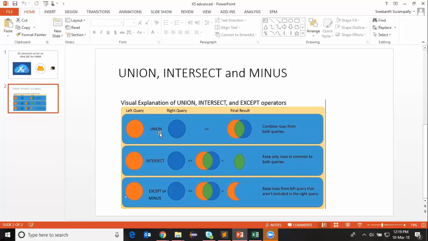Union is combining two different result sets and getting the result set from both data sets. And intersect is keeping only rows common in both queries. That's the green part in between these two different data sets, which is going to be the result from the intersect operation. And then except or minus is going to keep the rows from the left query that are not included in the right query. So you can see that the orange one is only in the left query, but not in the right data set.